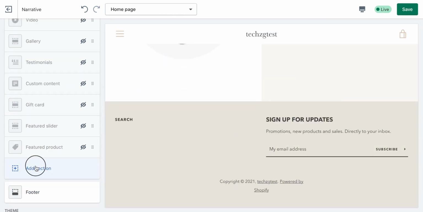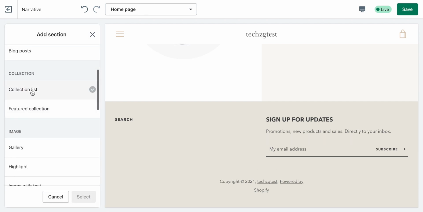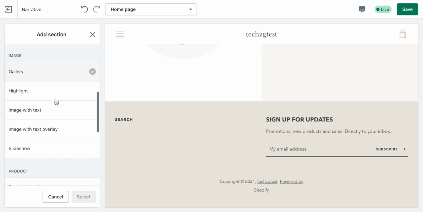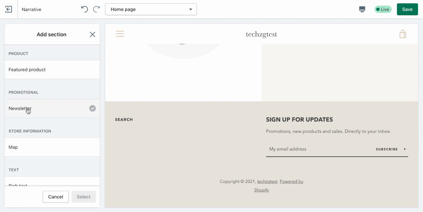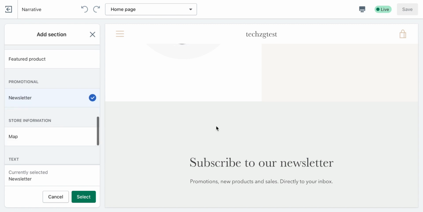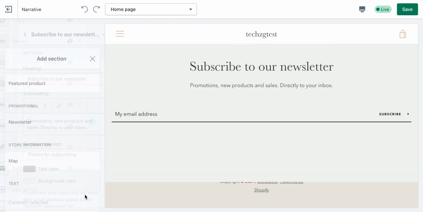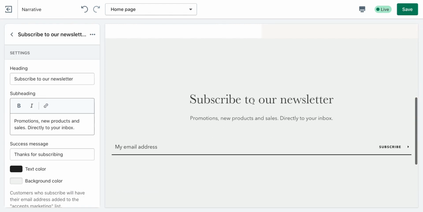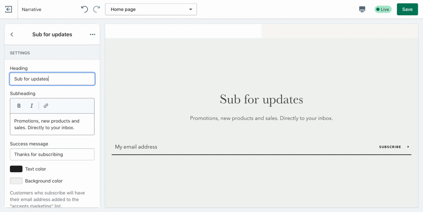I can come to add section and we can add some things in. You can add a blog post right here. You can add a collection of items, featured collections. And as we come down, maybe you want to add another image with text or a featured product. I think a newsletter is going to be really good, like a sign up for a newsletter. So I'm just going to click that. And as you can see, it's just literally implanted right there. So we're going to click select like this. Subscribe to our newsletter is right here. You can change this, maybe sub for updates like this. And then people can just put their email address in there.